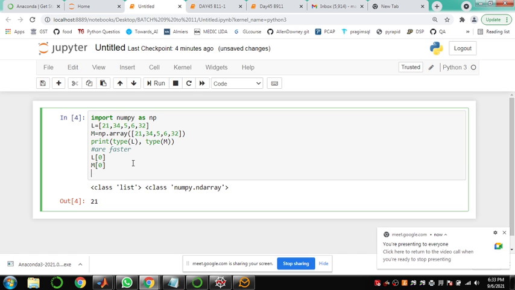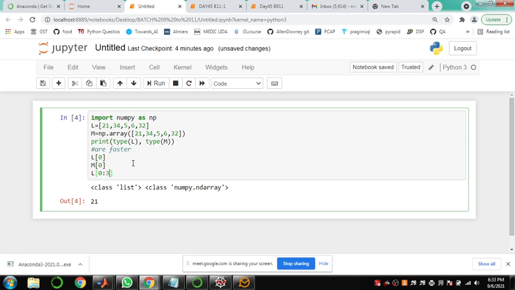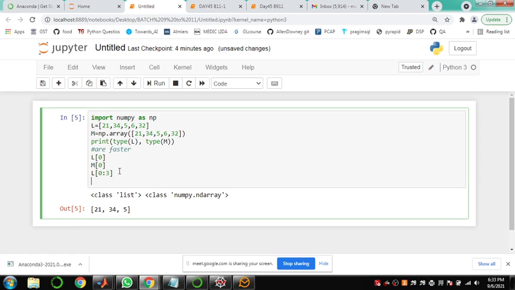If you try L of 0 colon 3, what is the expected output, Nandish? 21, 34 and 5. Yeah. What can you expect if I try with M of 0 colon 3? That is the same output, right? But it is an array. The outcome is also an array for us. Can you see that? That's the major difference. So this is a list, and this is a Numpy array.